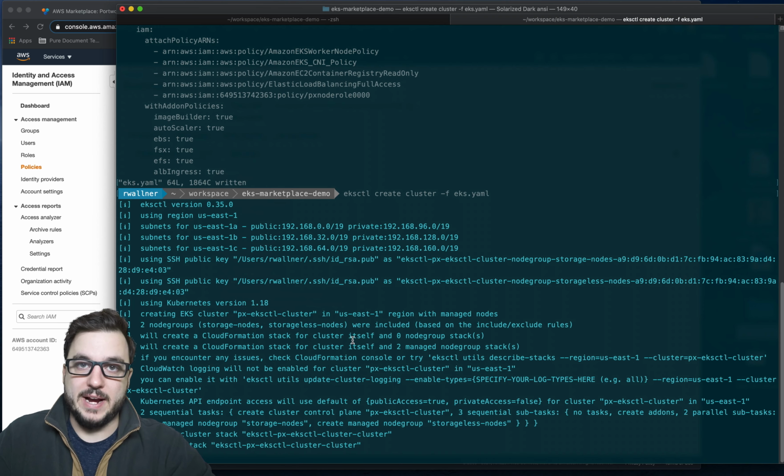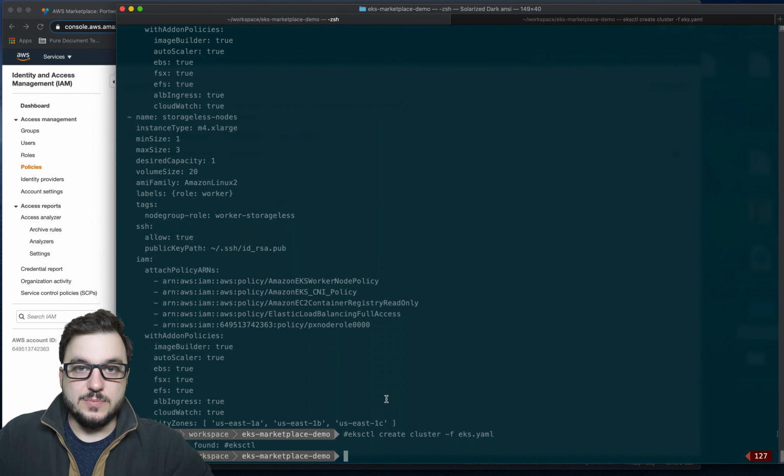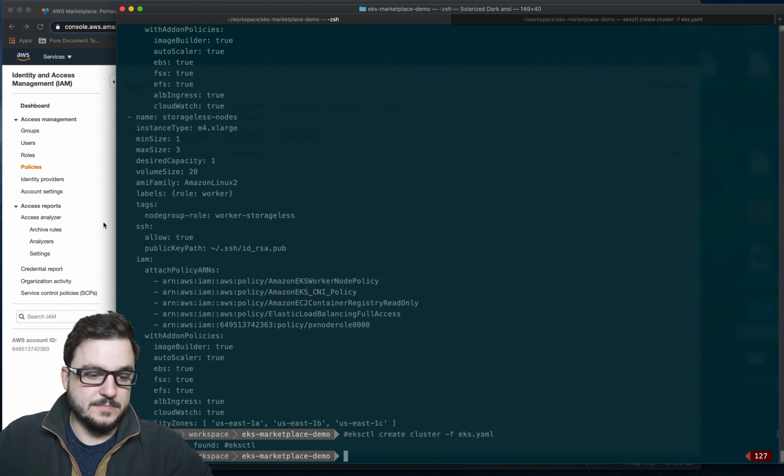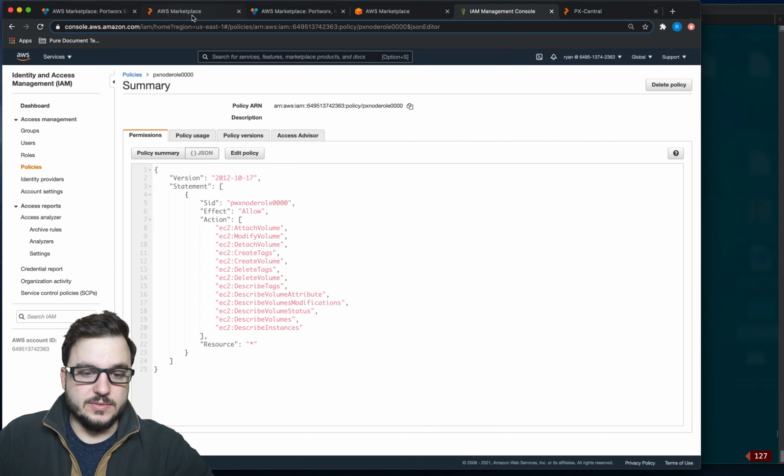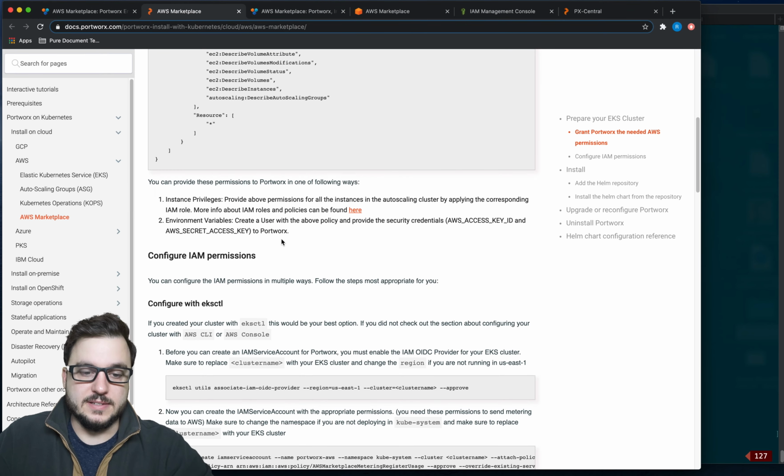It is running in the background, and we'll be able to use this once it gets completed. So as we go forward and wait for that EKS cluster to be ready, I'm going to walk through the rest of this marketplace documentation so that it makes sense as we're going through it.